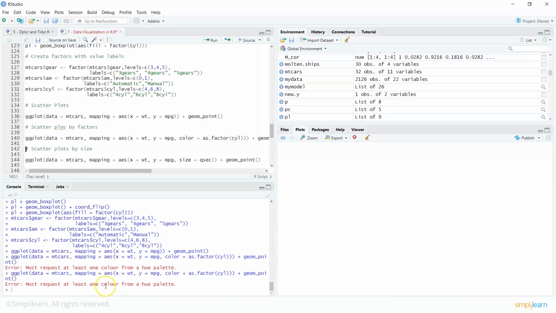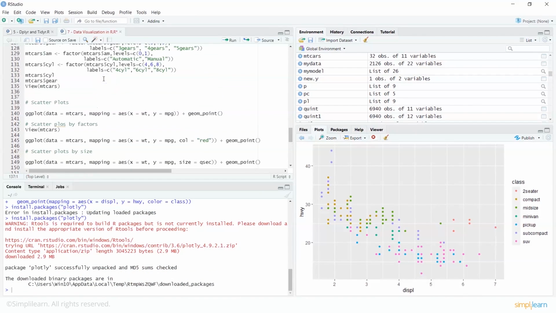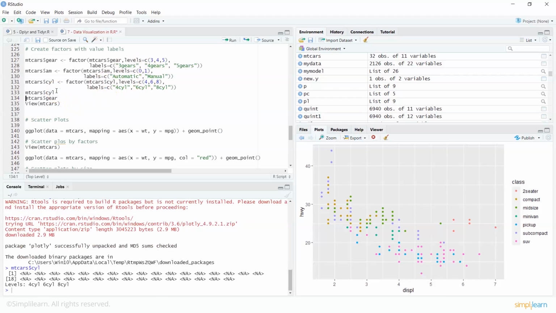So it says there is an error which says must request at least one color from the hue palette. So let's look at that one. The error which we were facing when we gave color as the factor values was because when you look at these factors which were created with some labels, if we look at the values of these, it tells me there are NA values in that particular column.